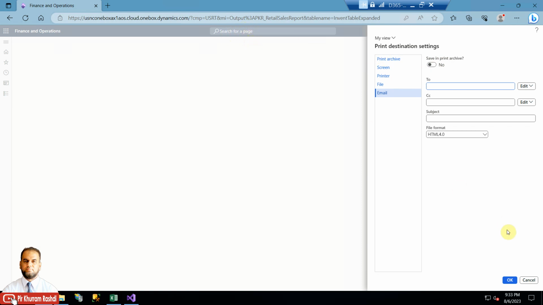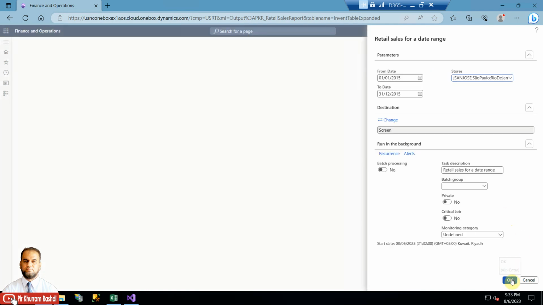There you will find your Excel report to download. For now I will run this in a screen. So for whole fiscal year 2015, I've selected all the stores, and I will click OK to run my report, so that it will show me all the records. And now basically it will run in iteration.